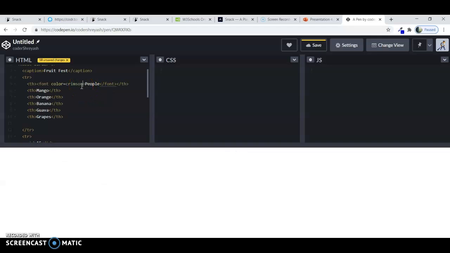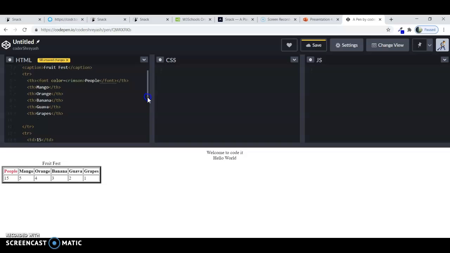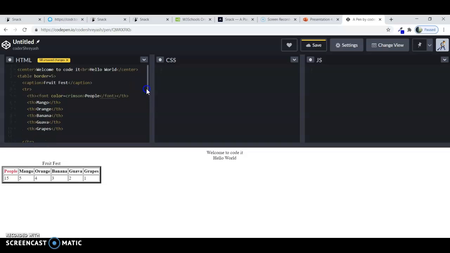So crimson is just a shade of red. You can say something like pink and red, the mixture of pink and red, and you can see this is pink. Using this, you can give multiple fonts and multiple attributes of the font type to it.